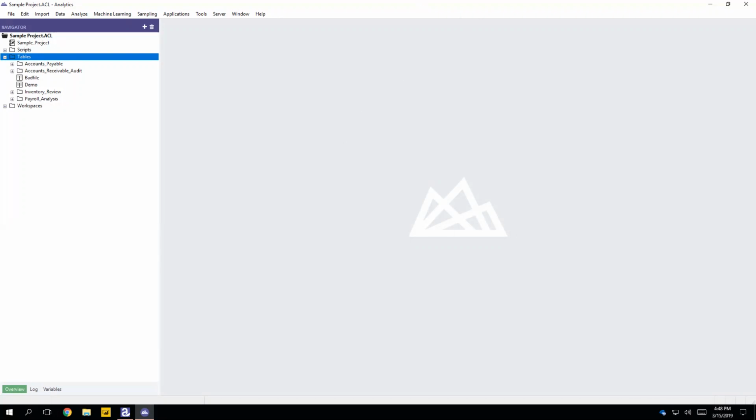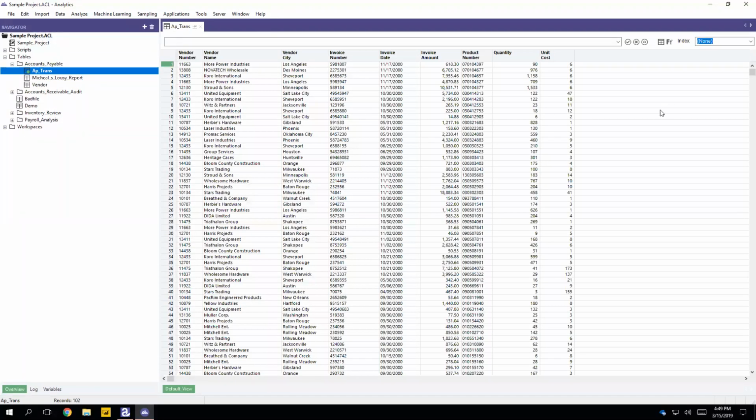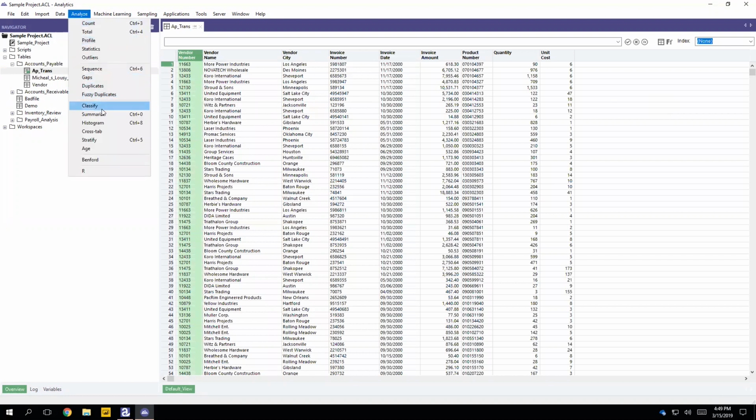We've now got a task of classifying the AP trends table. So it's accounts payable transactions. So here's AP trends and accounts payable. Open that up. So obviously classifying it. Well, this is analysis. I'm going to click on the vendor number, analyze, classify.